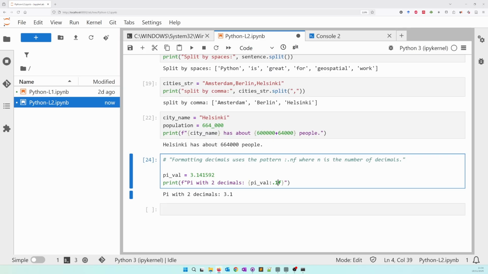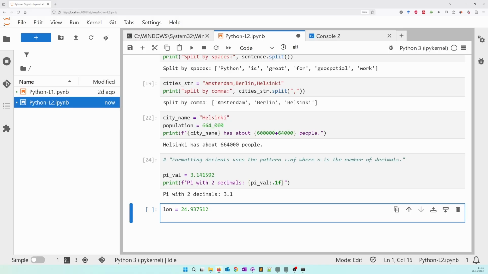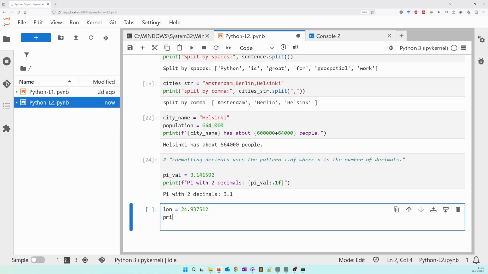Here's another example that feels more geospatial for those of you who are curious about geospatial topics. Let's say we have a coordinate. So we have the longitude with many decimals, so 4 decimals, let's say, 9375. So this is what we have. And I want to print it with, let's put 6 decimals, then I will only print it with 4 decimals as the output.